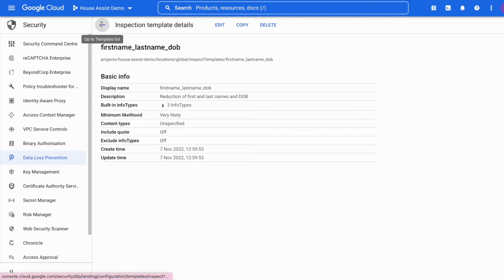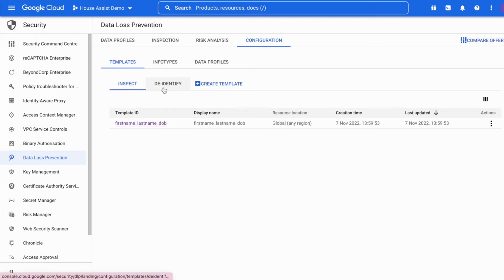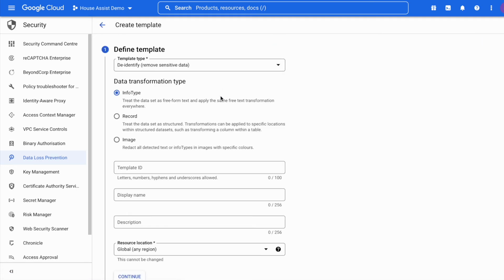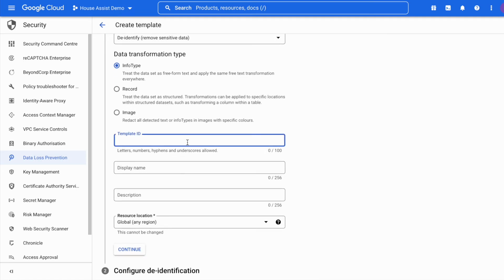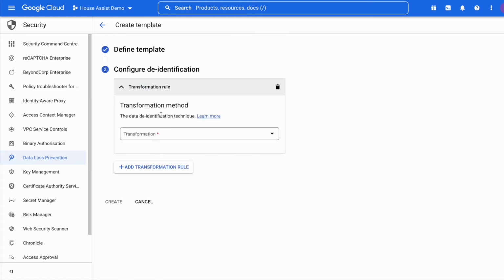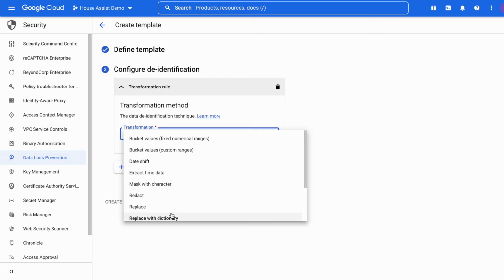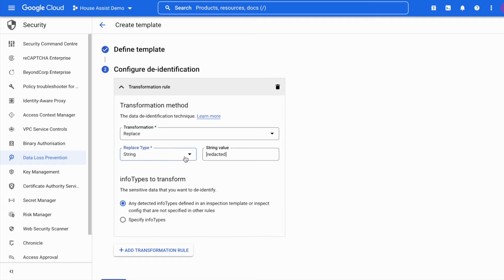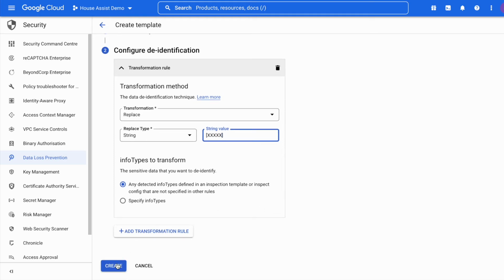Tim will move on with creating the second template that controls what will be done with the identified information. So how we're going to redact and replace the information that will then be stored in analytics. Again, he gives it the name, display name, and a description, similarly to the previous template. And he will choose a transformation method to be replace. And his string value will be the following. And he will create this template.